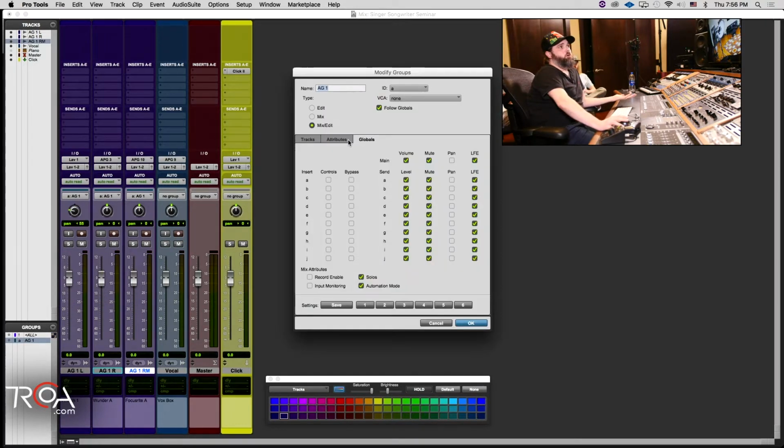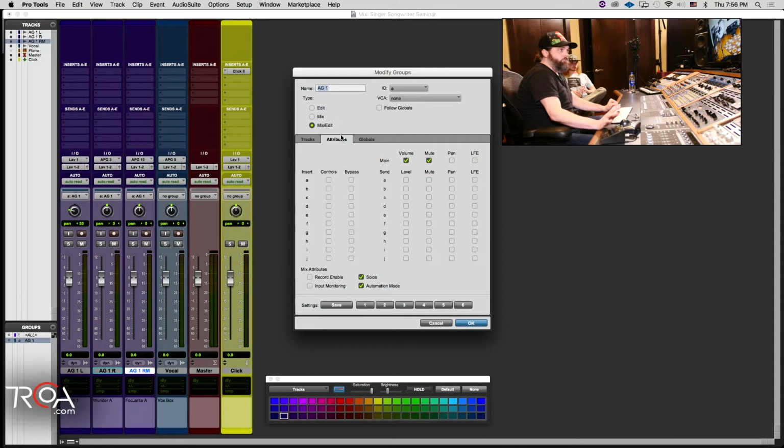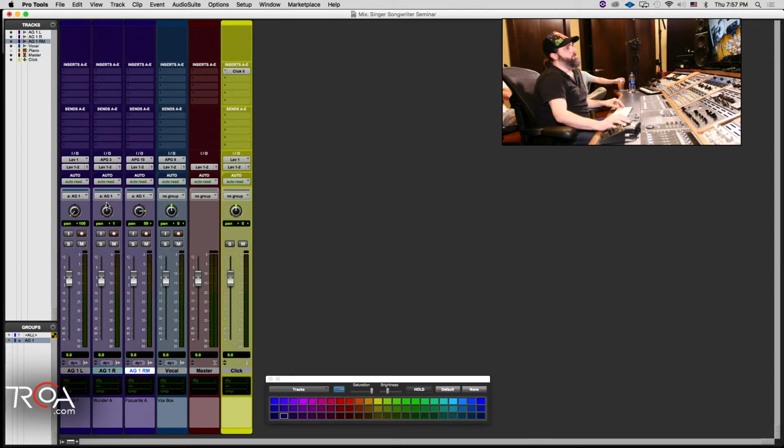That goes for globals and attributes. Globals are attributes that are tied together for anything that follows globals. So every group has the option of either checking this box to follow the globals or unchecking the box, in which case attributes are what will be followed. So if I want this group to have specific attributes that it ties together that are not the global attributes, I'd have to uncheck follow globals and then come in here and choose piecemeal what I want to follow. But that gives you a good indication of how you can tie some stuff together.